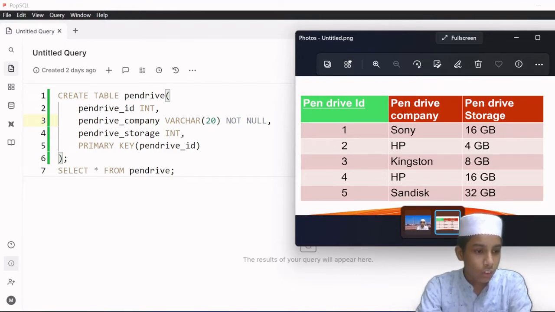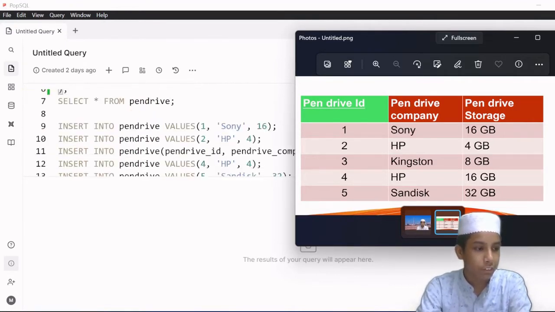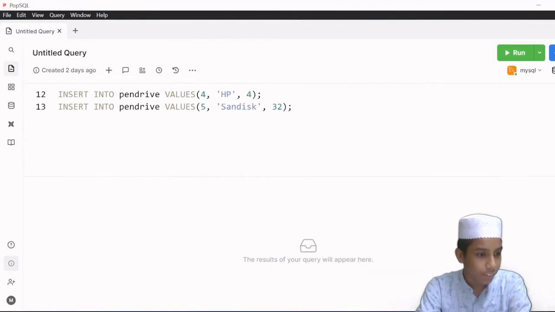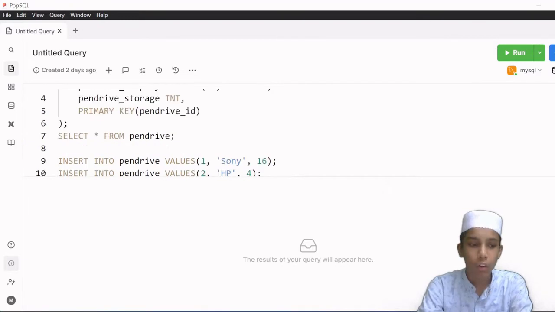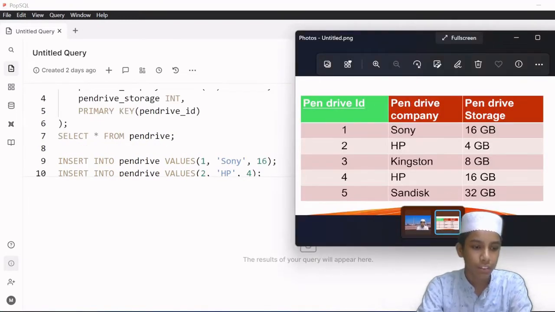If you go back in the video, what we have done is we have pen drive ID and pen drive company, and we said that we don't know the storage limit of the Kingston pen drive company. Kingston pen drive company.